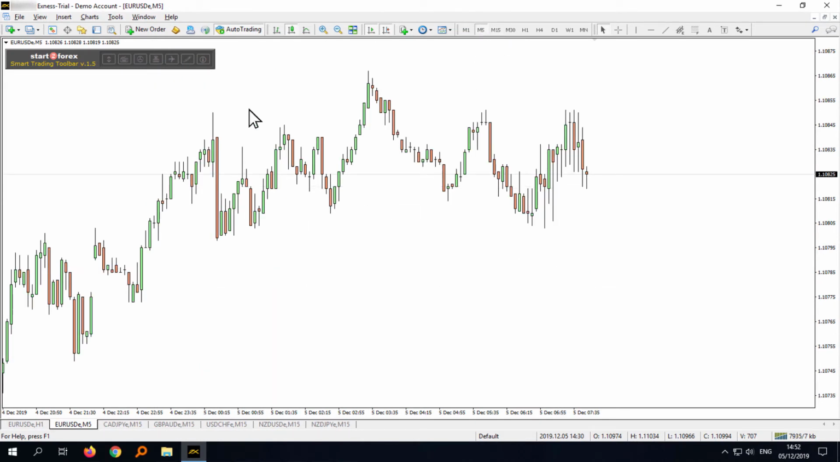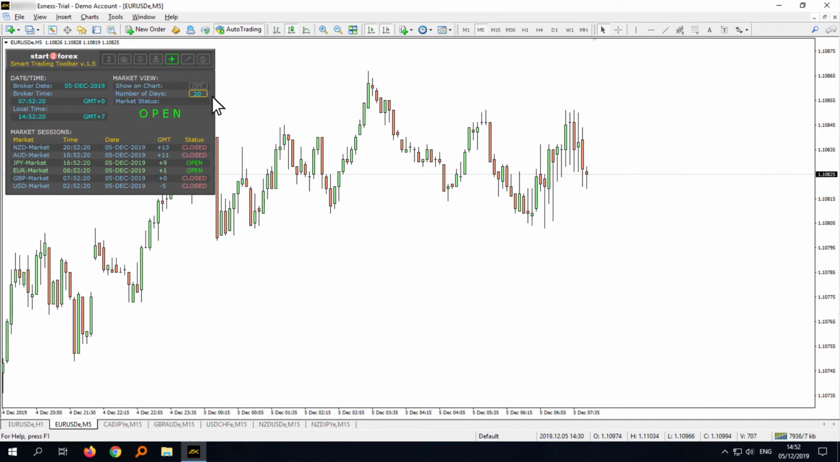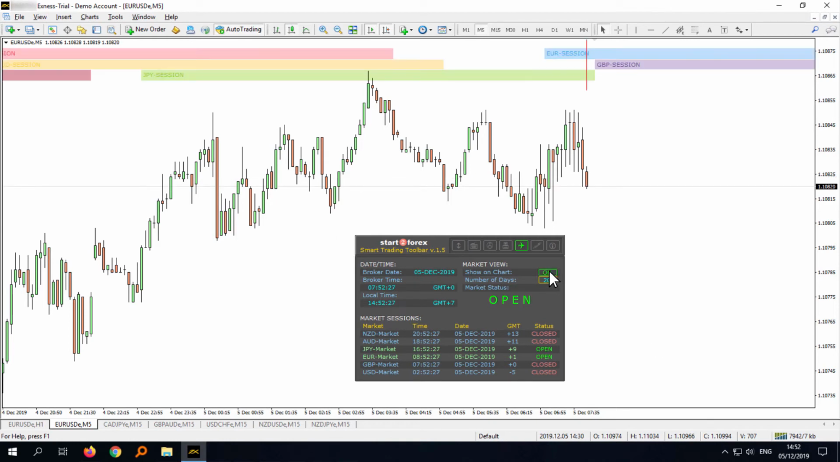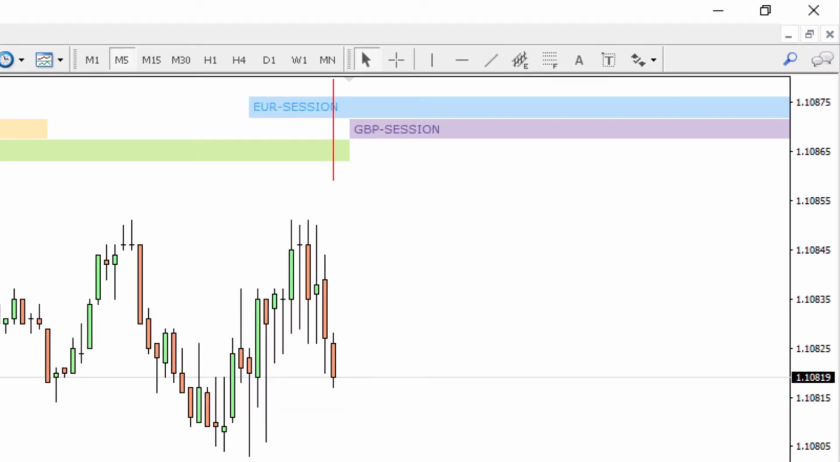You can move the panel by placing the cursor position in the middle of the chart and pressing P on your keyboard. Switch on the button to display the market sessions. At the moment we have 2 markets, the Euro market session and the Japanese yen market session, overlapping. In a few minutes, the GBP market session will open and the Japanese yen market will close.